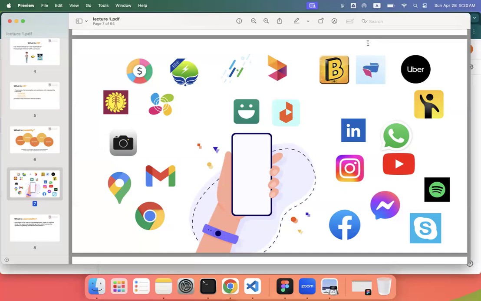It can be a banking application, social media application, or anything. Video streaming, whatever.